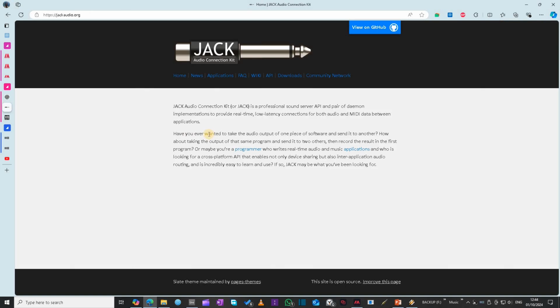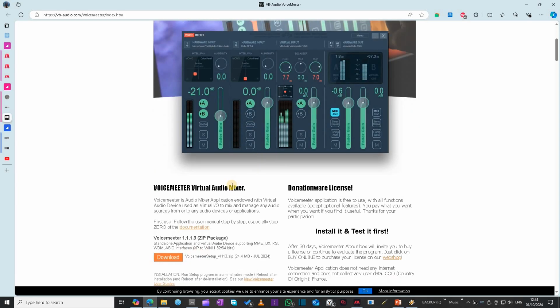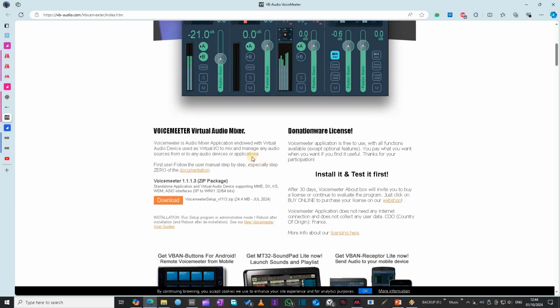Jack Audio Connection Kit is a professional sound server API and pair of daemon implementations to provide real-time, low-latency connections for both audio and MIDI data between applications. Another application that you can use is Voicemeeter. Voicemeeter is a free virtual audio device used as a virtual I/O to mix and manage any audio sources from or to any audio devices or applications.